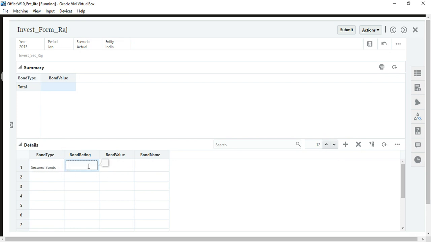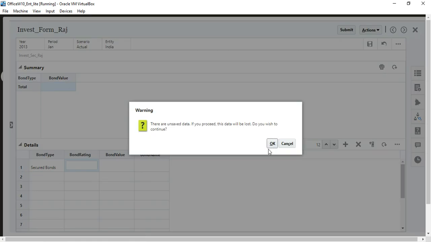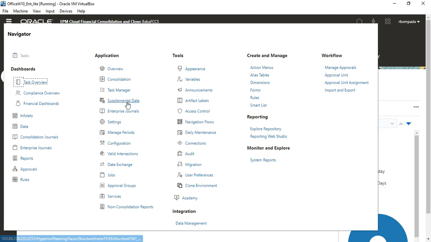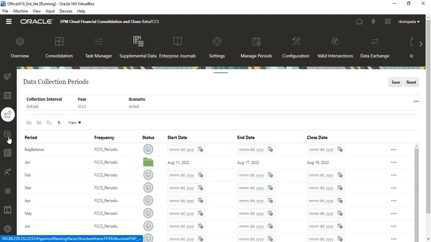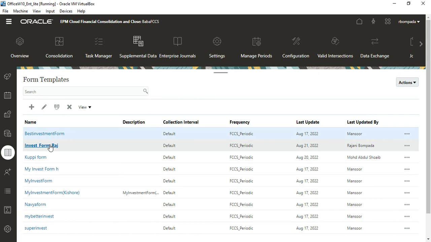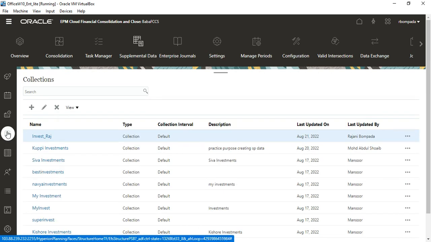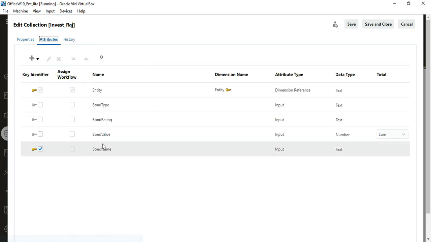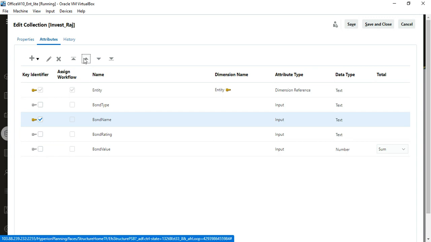Bond rating. So you have to refresh this actually. Bond name should come here. So I'm closing this one. We'll go to supplementary data. So where is this one? Here, right? Form templates or data set collections, right? So attributes. Can I move it here? Yes. Bond name, bond type, bond name, bond rating, bond value, yes.